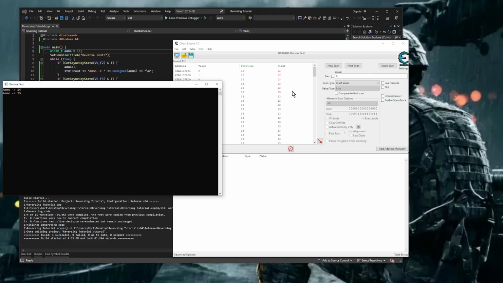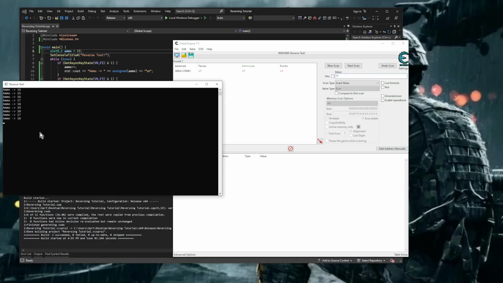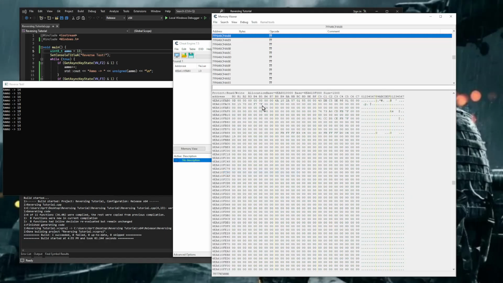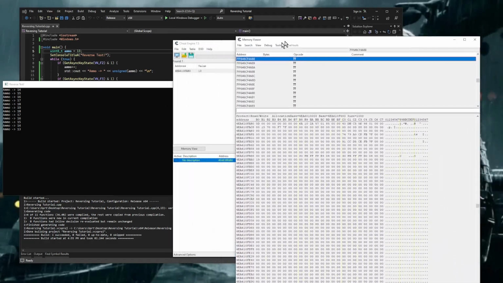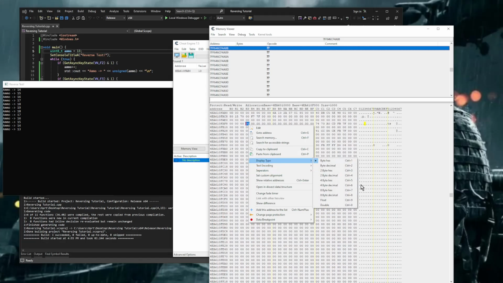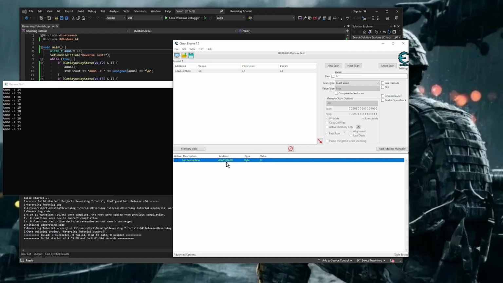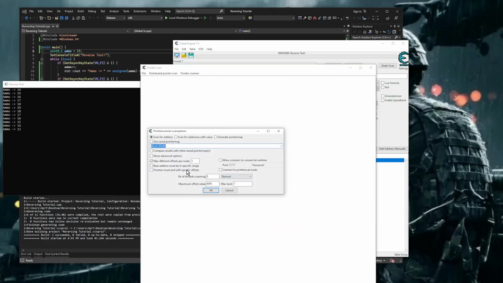So we just increase the ammo. Yeah, let's just increase it. You see, I've already found an address that was increasing, and if we decrease it, it'll go down. So this is clearly a temporarily allocated variable. So we would have to pointer scan for this. Now we can go ahead and just start doing a pointer scan for it.